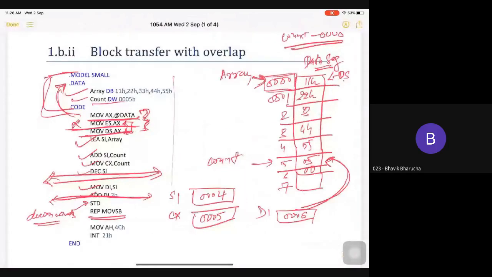Now let's come back to our program. As you can see, STD means we are going to decrement. MOVSB means we want to copy the value from SI to DI, and REP means we want to repeat this. How many times? As my CX contains 5, it will be repeated 5 times. Clear?